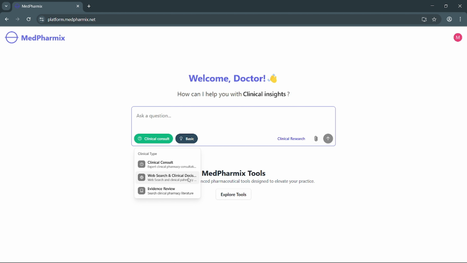Next, Web Search and Clinical Decision. This lets you search the web, but with a specific focus, helping you make clinical decisions. Think of using this to gather information from various online sources, all analyzed to help with those tricky therapeutic choices.